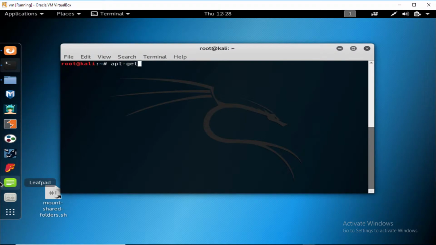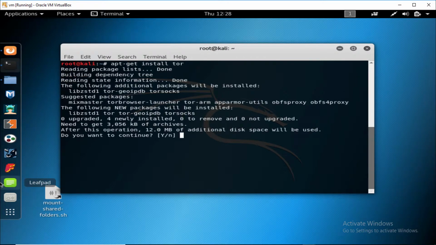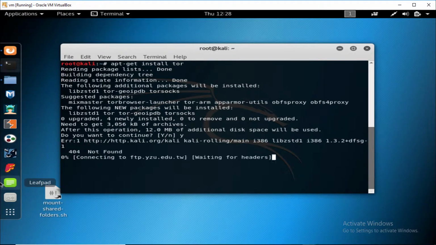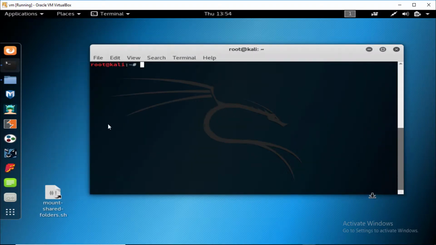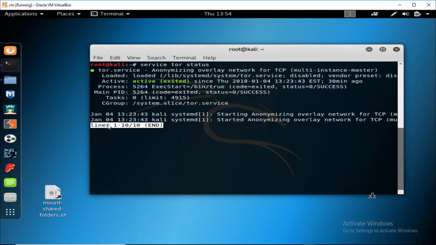Open a terminal, type apt-get install tor. Type yes and enter. It will take some time to finish the installation. I am pausing the video. Installation is complete. Now I am checking the Tor service status. Service is okay. Press Ctrl C to exit from here.